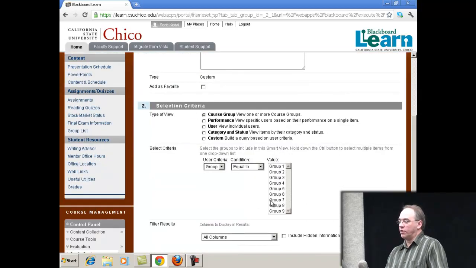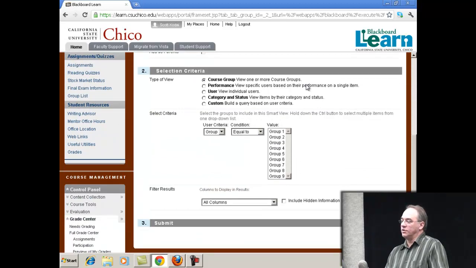Here's the options for your Smart Views. You can do all kinds of different things. You can look at just certain users based on their performance. So I just want to see all the students who got less than a 50% on the midterm, or all the students who did not turn in an assignment, or all the students who got an A on an assignment because I'm going to exempt them from another assignment, or however you want to filter it.